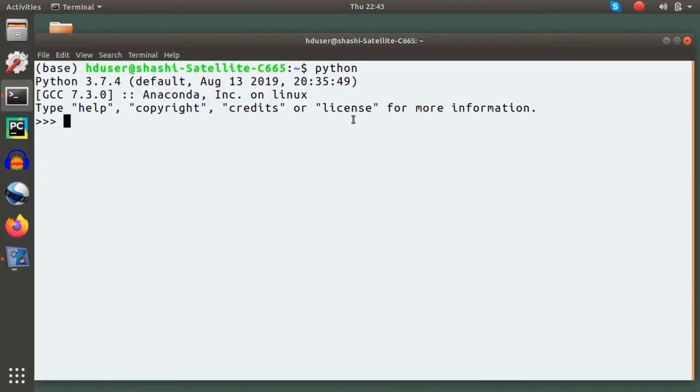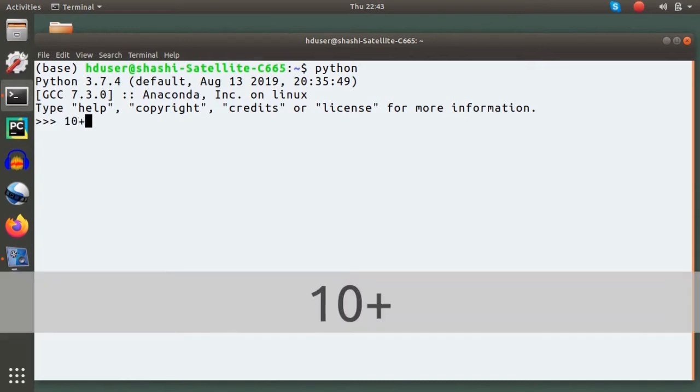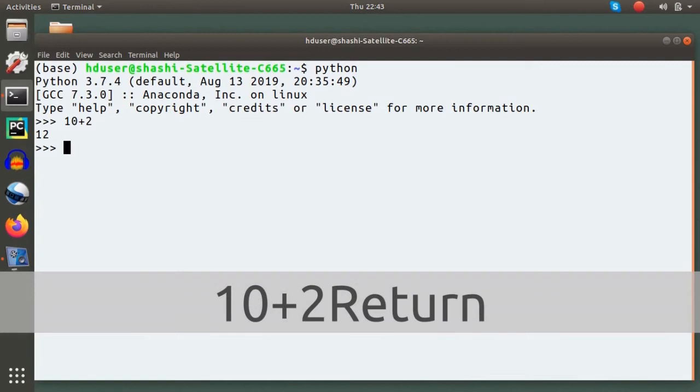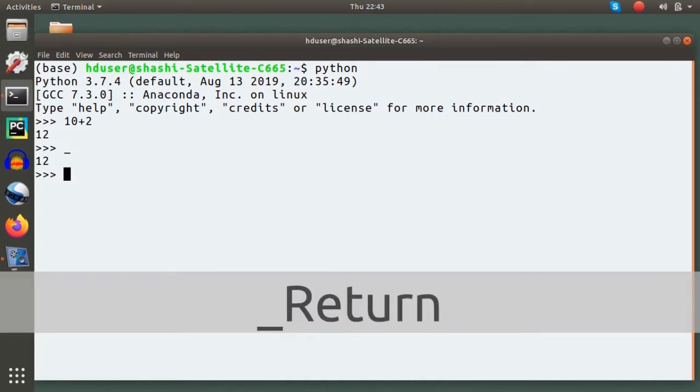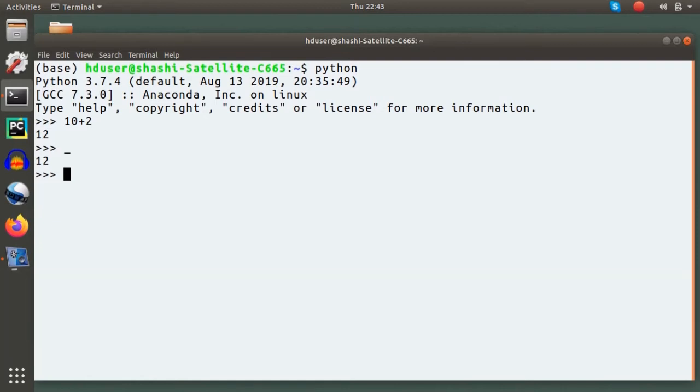So let me add 10 and 2. 10 plus 2. So the answer is 12. Now I want to divide the result by 3. That means now I need to access the result 12. One way of accessing a previously computed result is by using underscore. So underscore. You can see that underscore prints the previously computed result.